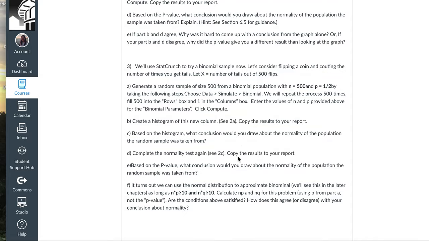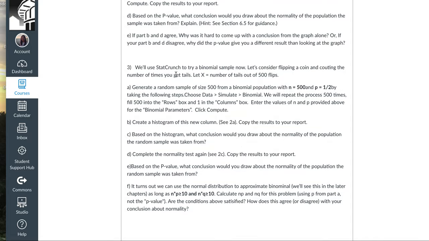And then in part 3, we are going to make a new column with a binomial sample. So X will be the number of tails out of 500 flips for a coin. Imagine we're flipping a coin and counting how many times we get tails. 500 flips would take forever by hand, so we'll simulate it. And so this is the process for simulating.